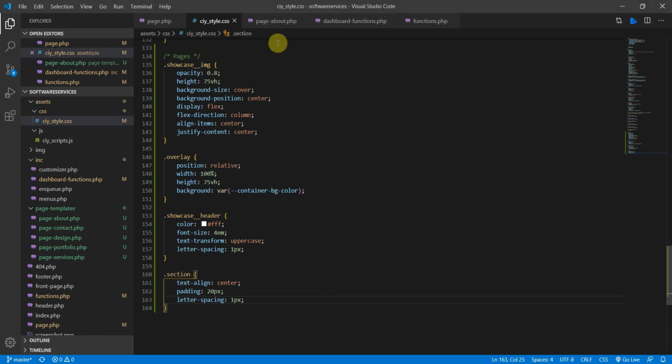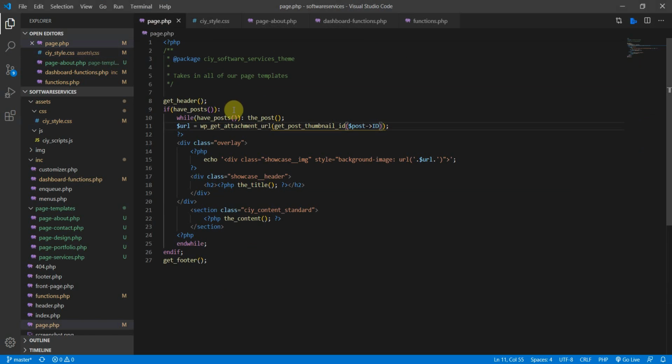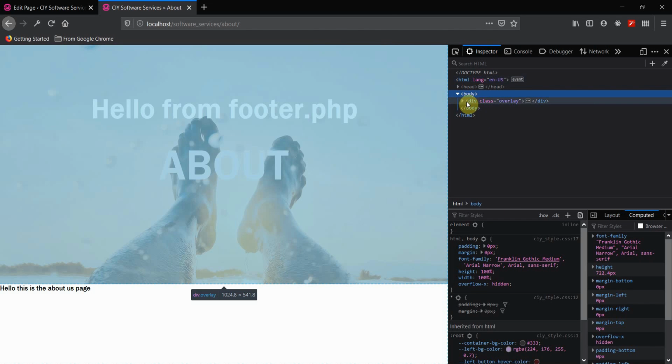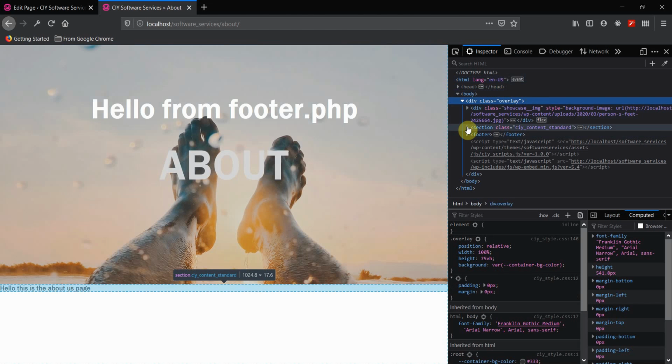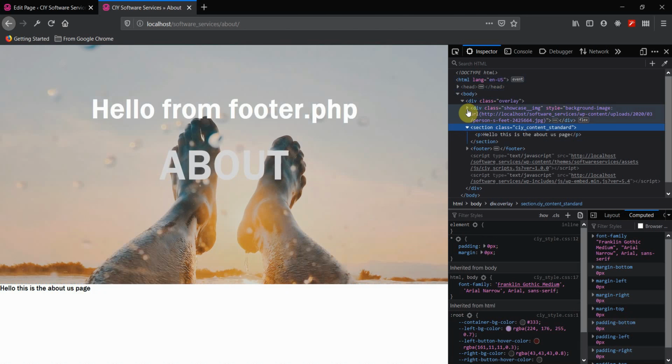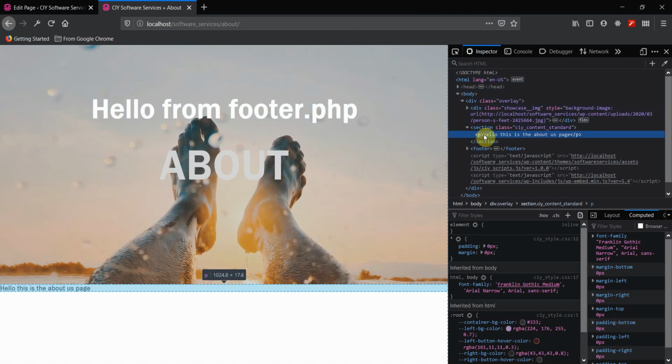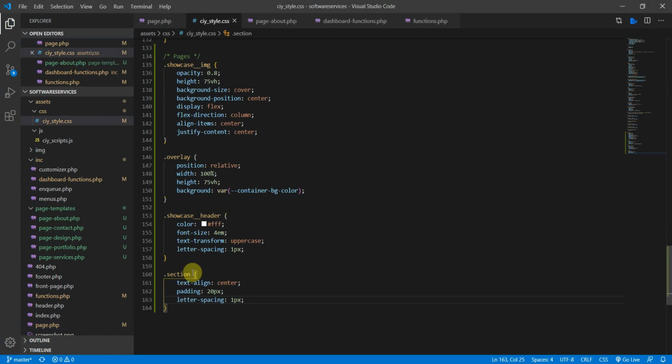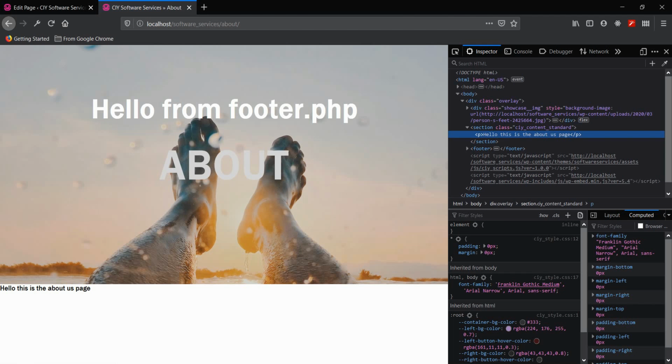Actually, we need to go back here to our page.php. The content. Let's see. We open up our inspector. Let's take a look. Get the overlay and section. Oh wait, I put the whole overlay in here. So we need a p tag. Let's see, section, and then let's do p tag. Let's see what that does. Let's see, why is this not happening? Oh wait, it's the CIY content standard.